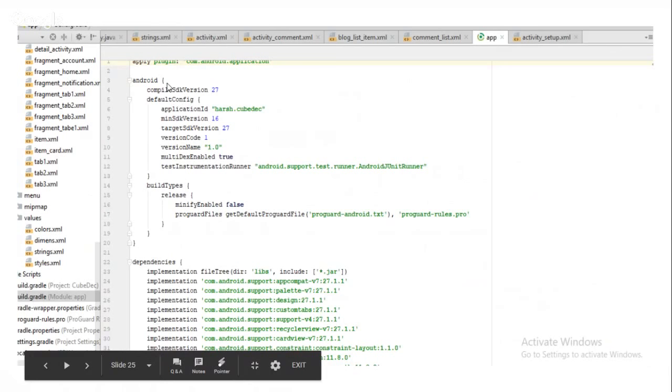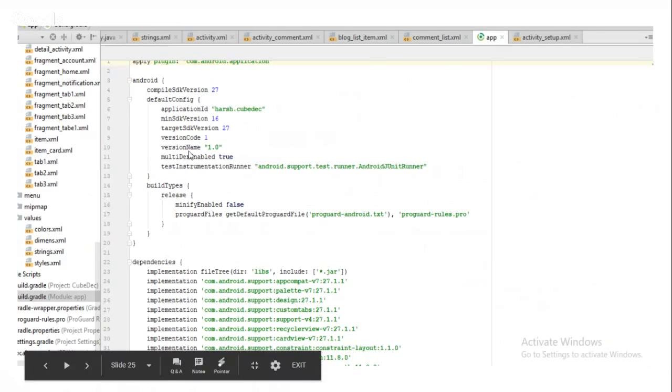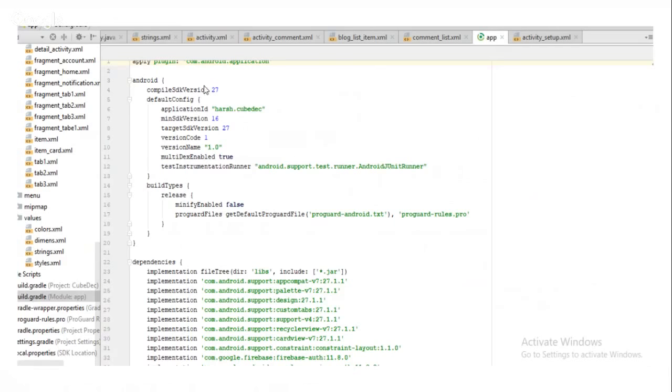So let's come to what exactly a dependency is, what exactly build.gradle is. If we are importing a particular library or particular resources, then we need to set it in our dependencies. Let's see how this Gradle is exactly working. The first thing is the compile SDK version. Okay, so what is our compilation SDK version?